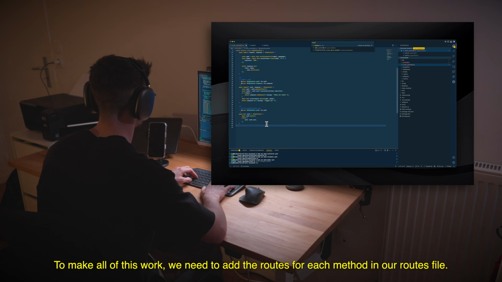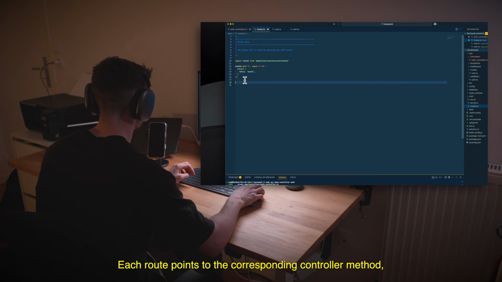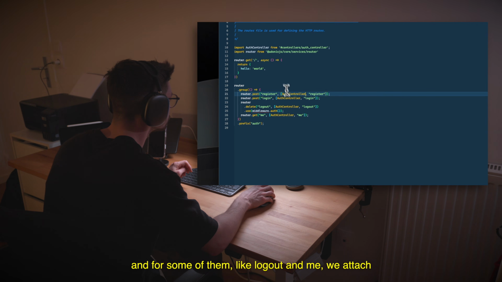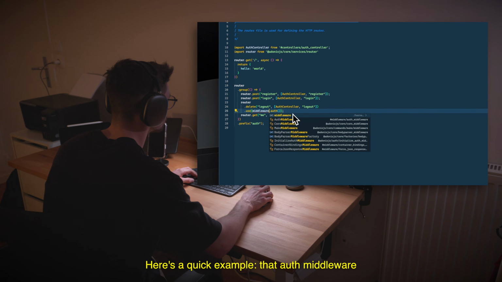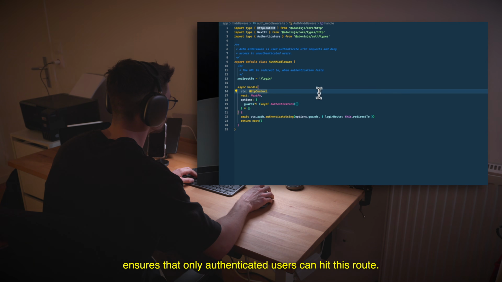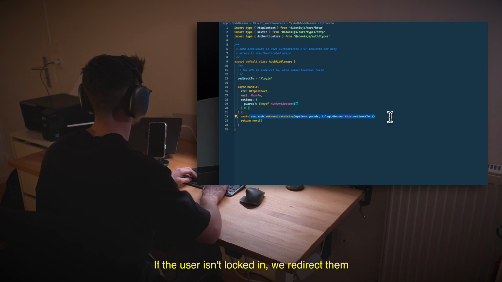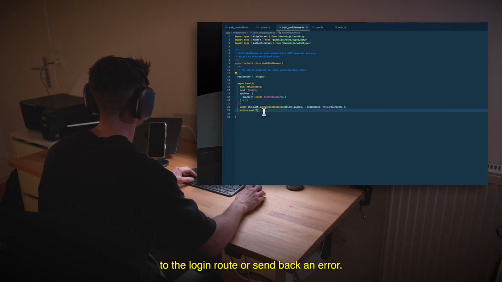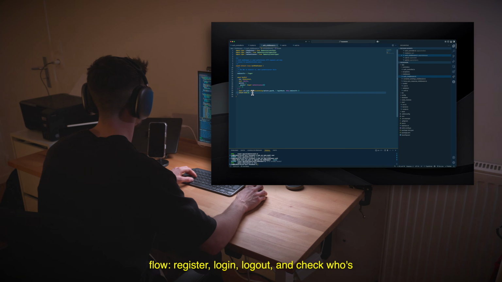To make all of this work, we need to add the routes for each method in our routes file. Each route points to the corresponding controller method, and for some of them, like logout and me, we attach a middleware that checks if the user is authenticated. Here's a quick example. That auth middleware ensures that only authenticated users can hit this route. If the user isn't logged in, we redirect them to the login route or send back an error. And just like that, we've got a full authentication flow: register, login, logout, and check who's logged in, all built into our AdonisJS backend.